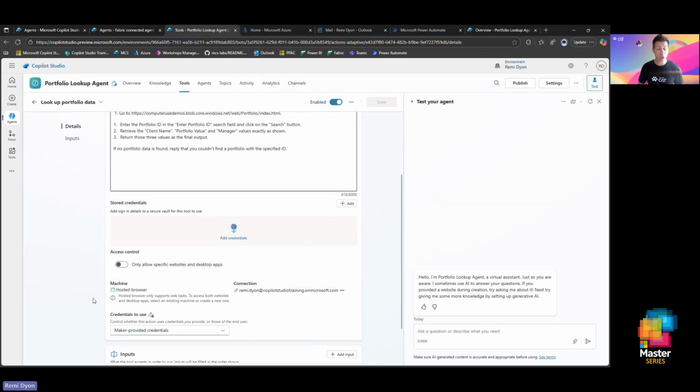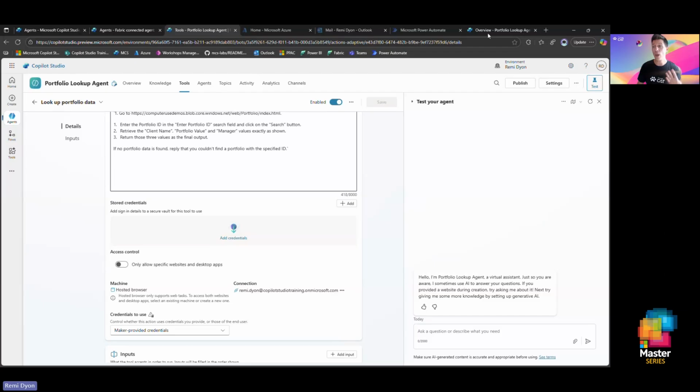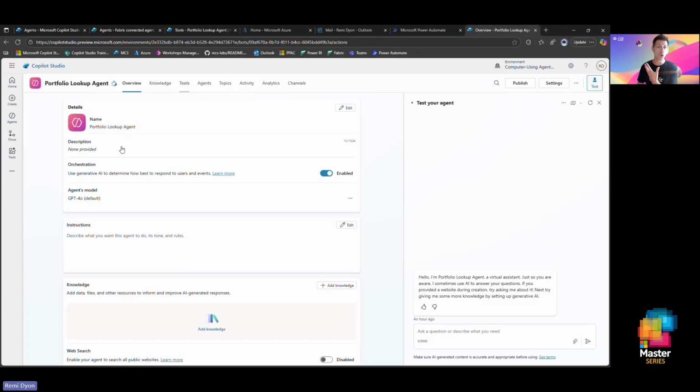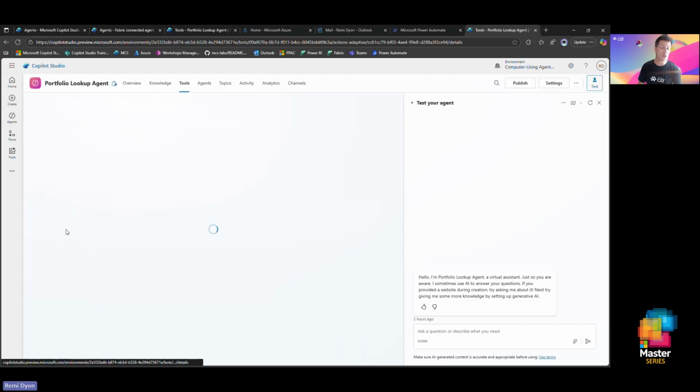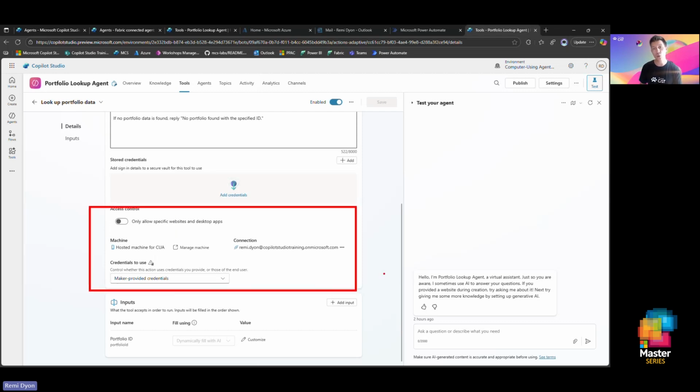I can either use a hosted browser, so I only instantiate a web browser because all of my interaction is based on the web. Or if I want, I can provision a virtual machine and have full control on my tools with a virtual machine. So I can actually have a hosted machine. If I go to Power Automate, create a hosted machine, or if I want to bring my own virtual machine and connect it to Power Automate, I can then use that in my computer using agent.